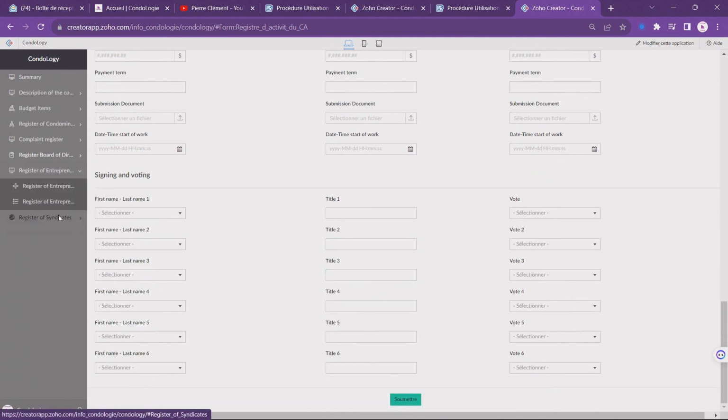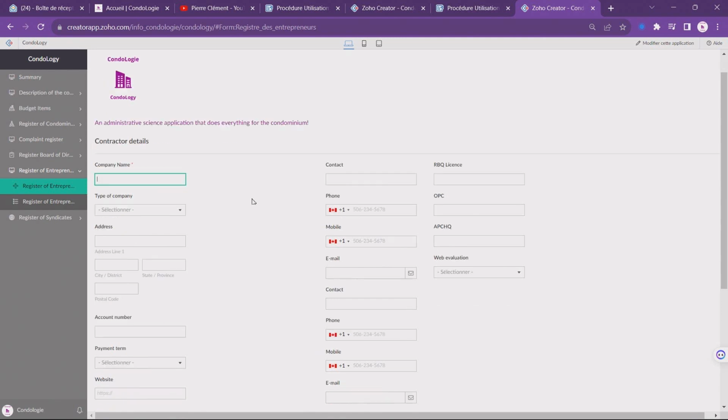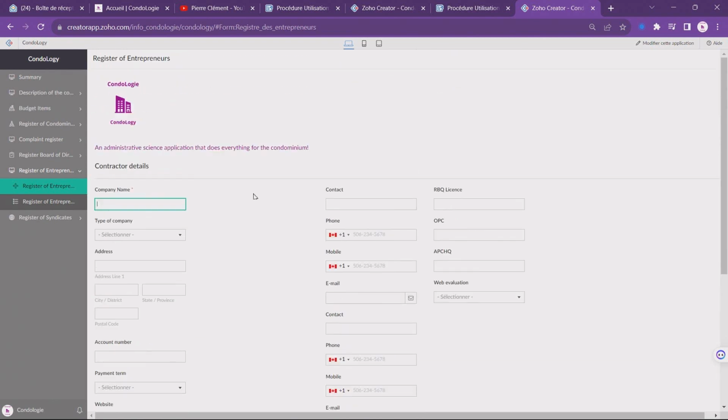Then, we have a register of contractors. Of course, services must be provided to the condominium and supported from the contractors. Therefore, CondoLogy offers the possibility of creating a bank of contractors through different interrelated forms and of communicating directly with them manually or completely automatically. Here are the sections of the register: contractor details and conditions of services.